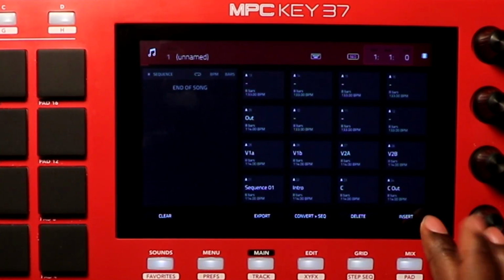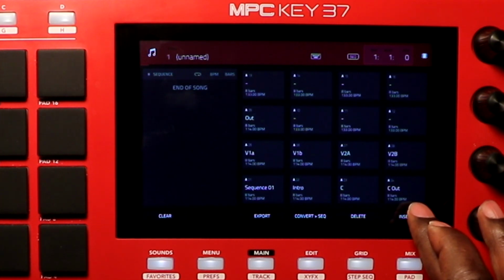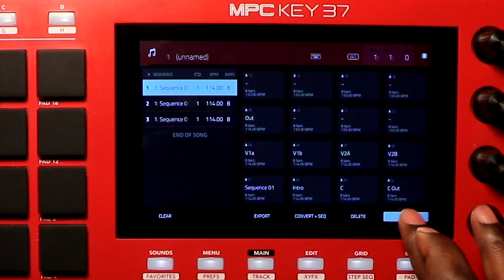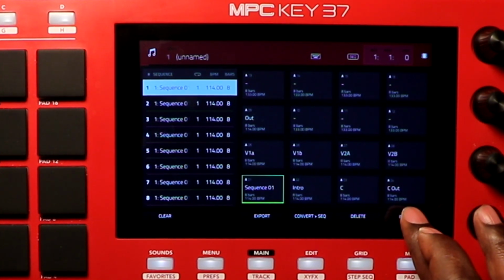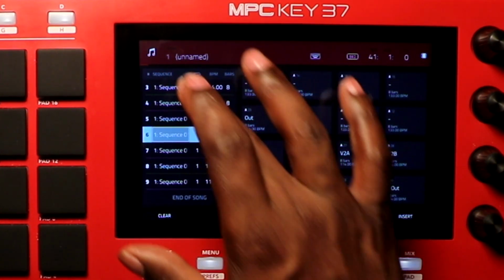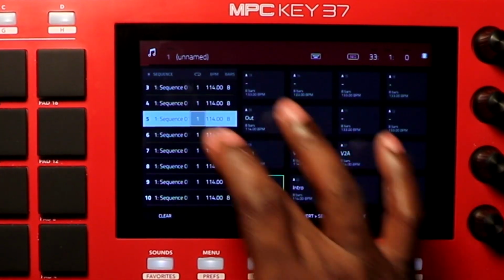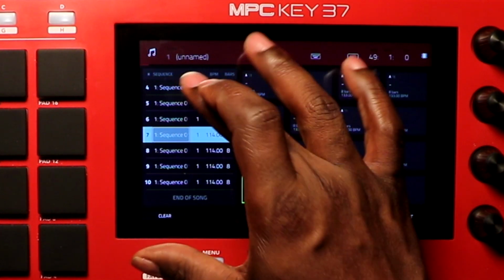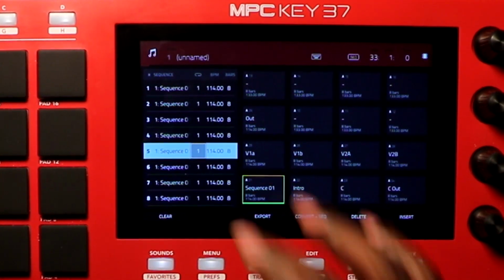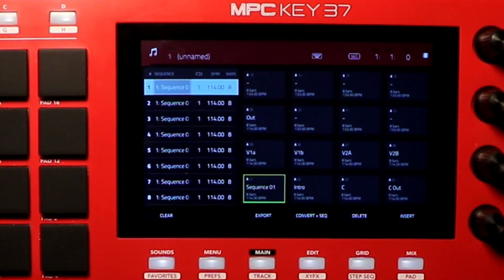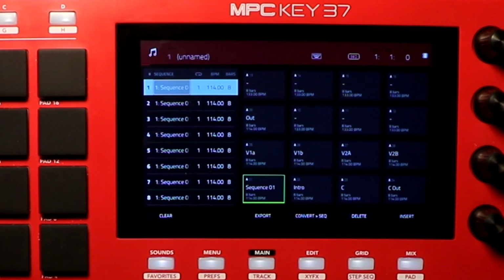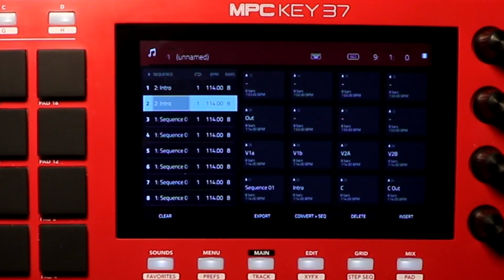Once you go there, you want to hit insert. Just tap it like 10 times, I say. All right, I got 9 on here, so I'm gonna put one more, 10. Okay, so we tapped it like 10 times just to tap them in there. And you can take them out if you got too many. We just gonna go from intro like that.